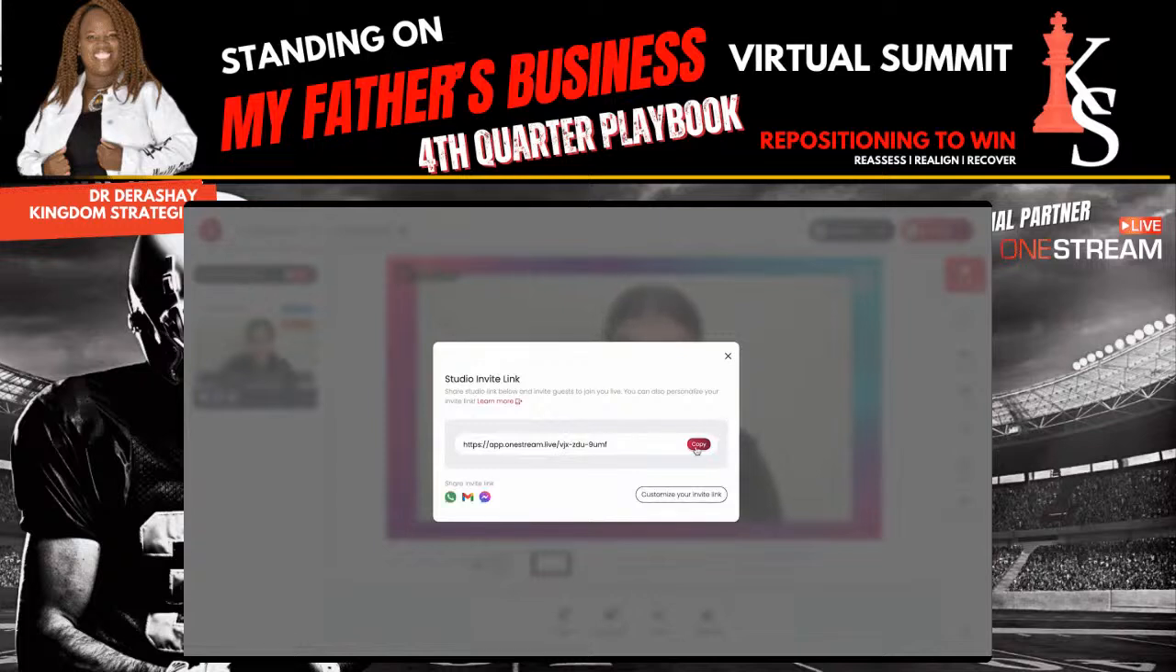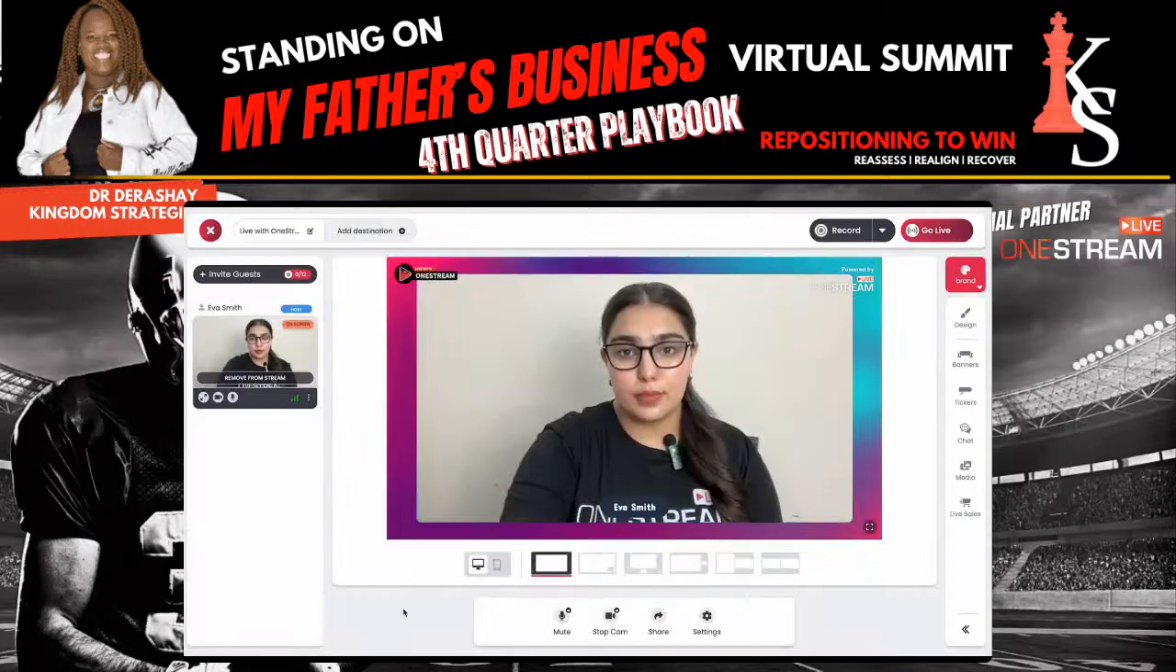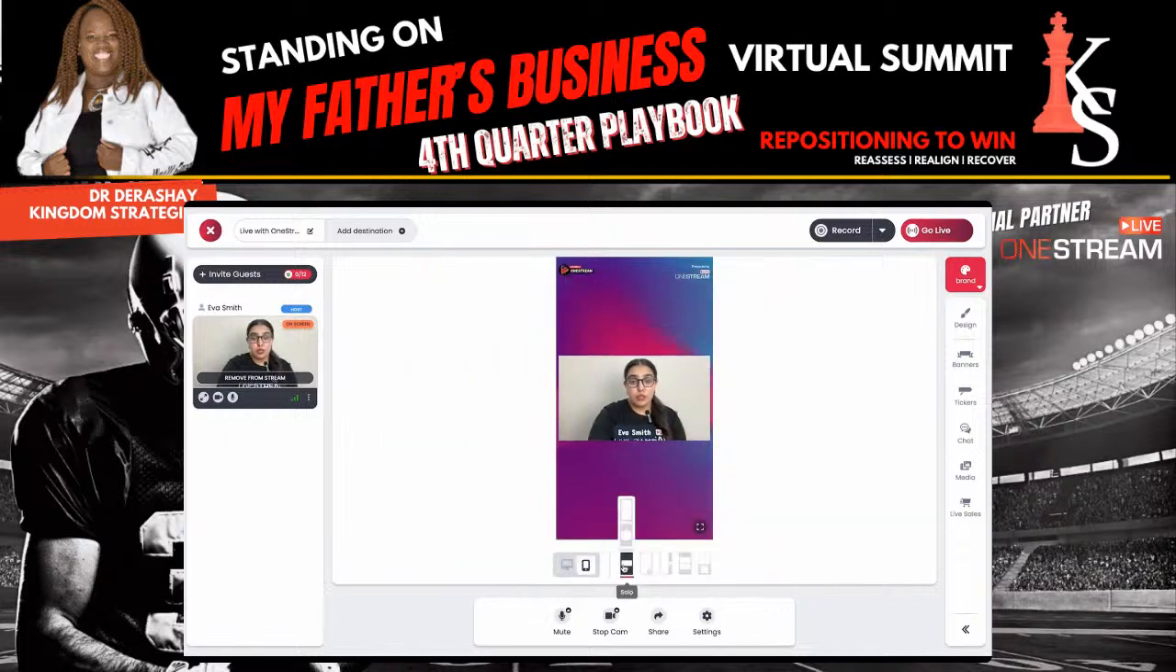You can also go a step further and click on the Customize Your Invite Link button and curate your own invite link. You can also play around with different layouts. These could be in form of the landscape mode or these could be in form of a portrait mode. Portrait mode layouts are highly recommended for social media platforms that support portrait streaming like Instagram and TikTok.